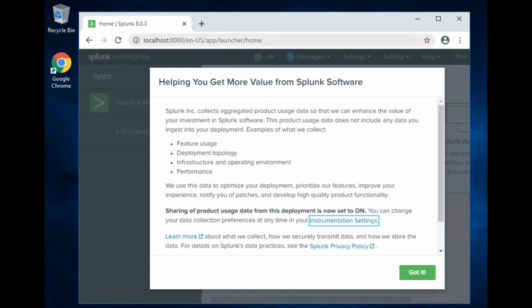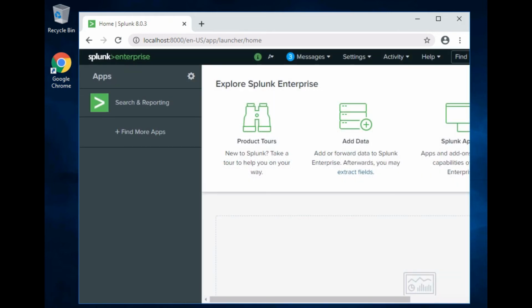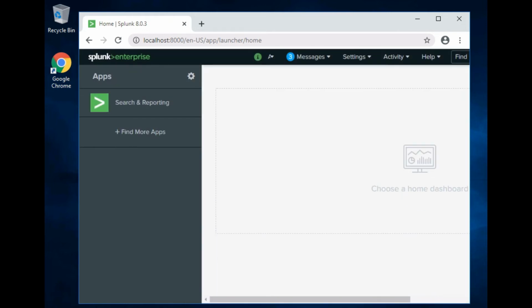Click on the Got it pop-up, and you can skip this. And here you can see the UI, how the Splunk Enterprise Home looks. Here in apps we have Search and Reporting and Find More Apps. Here we should add the Splunk Forwarder app, and here you have the message tab, and here under app we have settings.